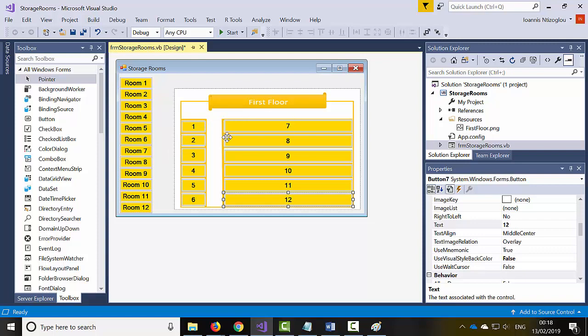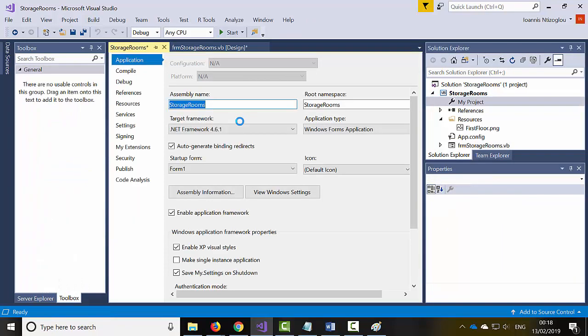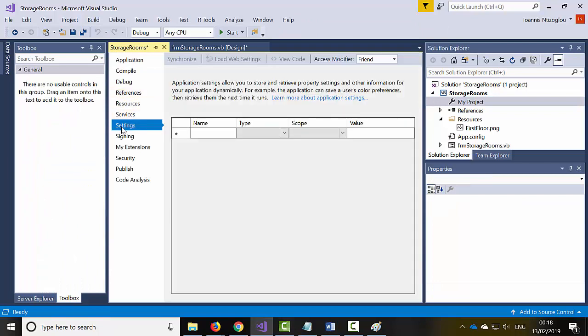The next thing I need to do here is go to my project, go to settings, and I need to create the settings for all the rooms. So I'm just going to call it room 1. Just going to copy this.